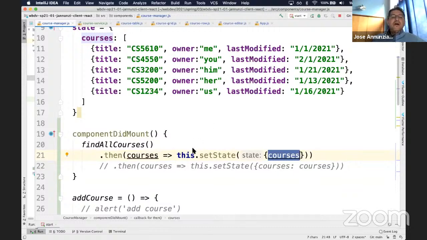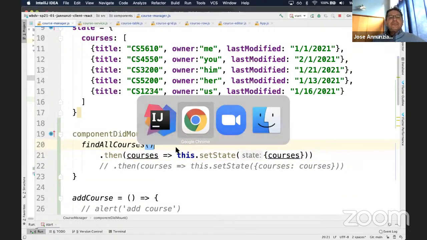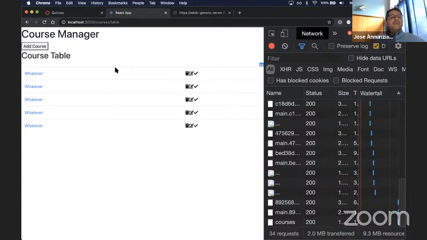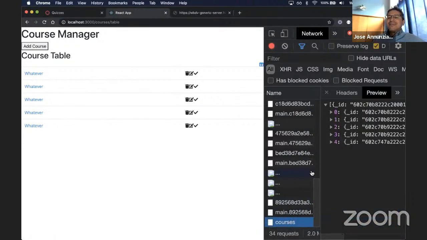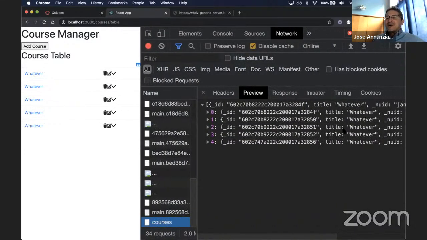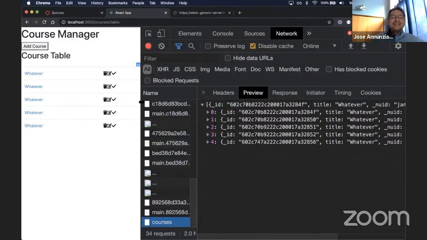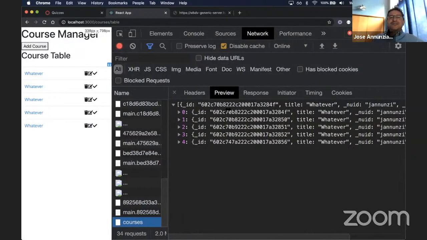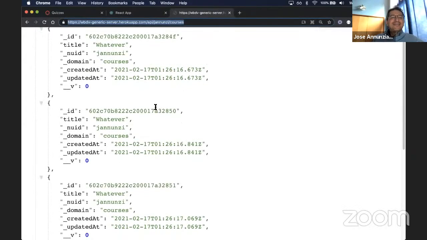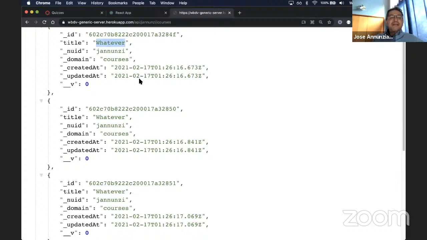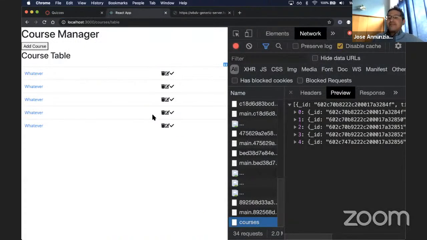Okay. So let's try it out. Oh, all my courses. All right. Notice that we went out to the server, and it looks like all my courses are called whatever. I think somebody was just posting a bunch of courses to my server. Okay, so notice that indeed we went out and fetched this information from the server. Perfect. So that totally worked.